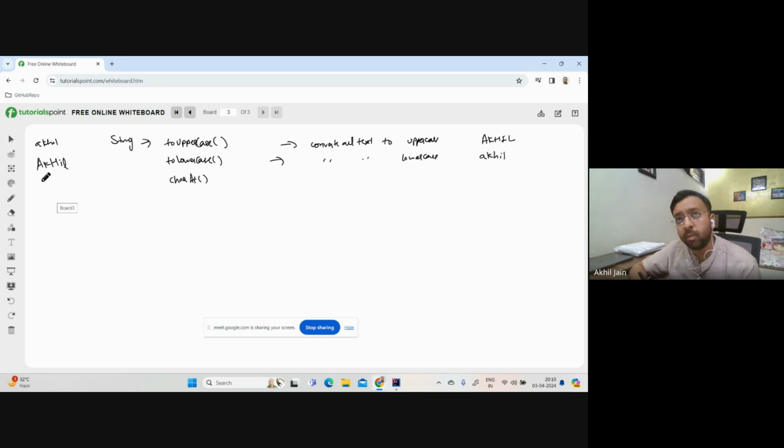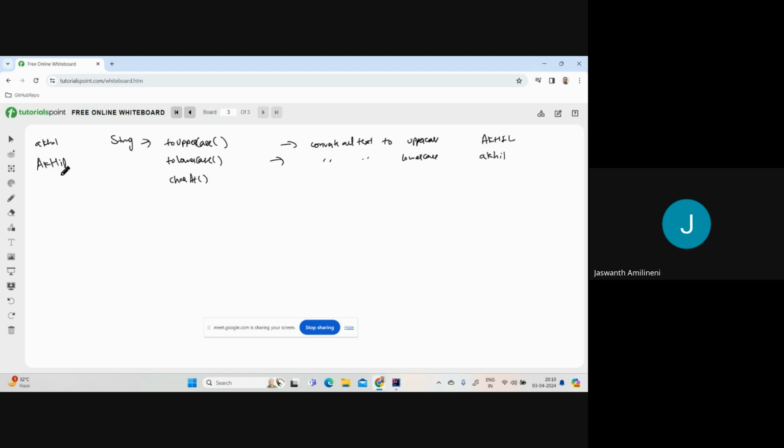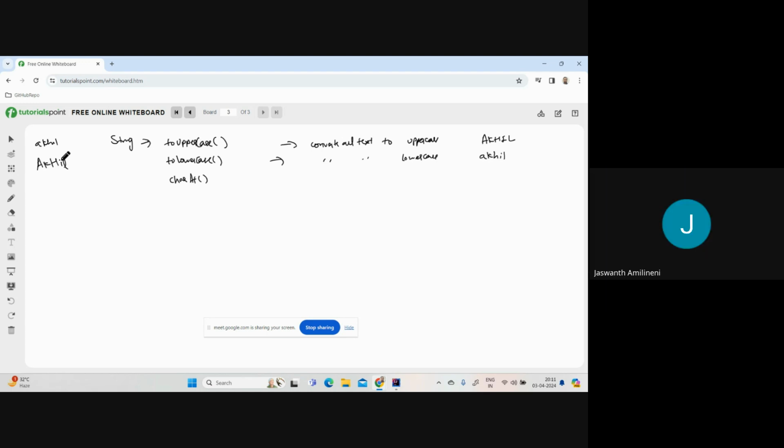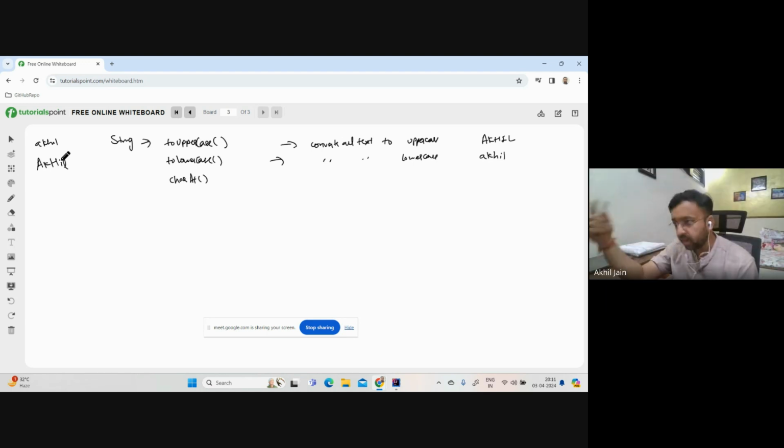What is the index position of this A here in the string? 0, right? So in a string also, the starting position of your first letter is not 1, it is 0. Again, something to learn here: you do have 5 characters here, which is correct, but the starting position is not 1, it is 0. 0, 1, 2, 3, 4.